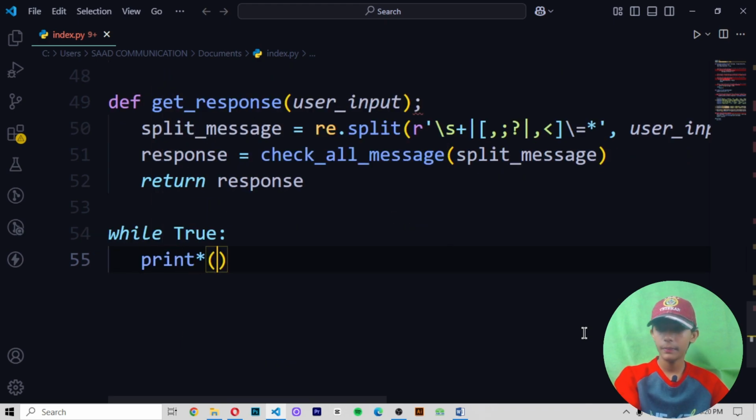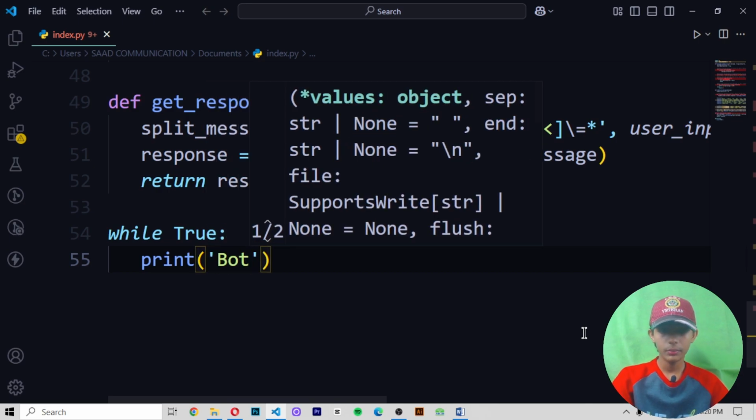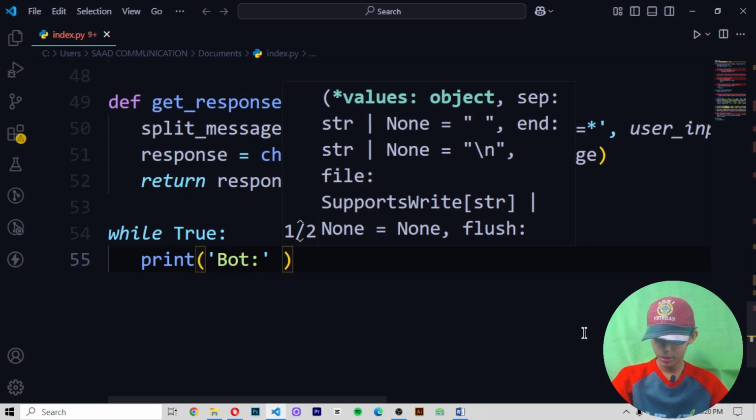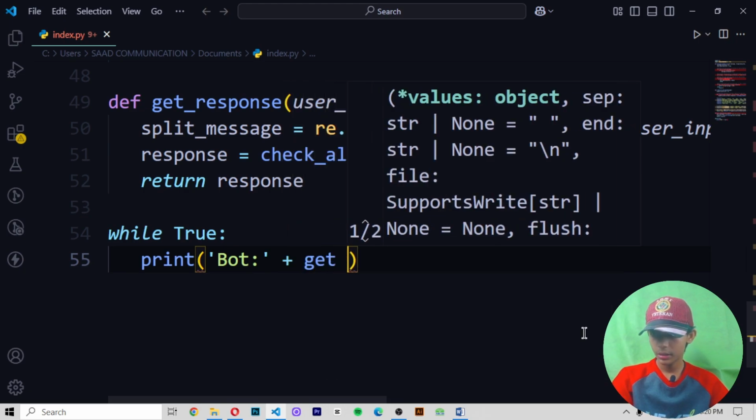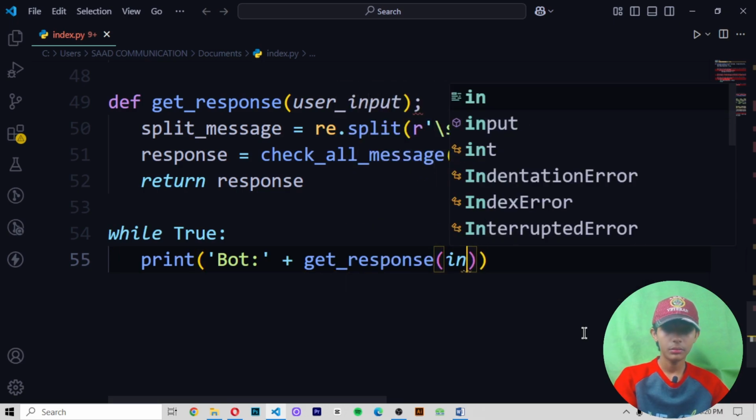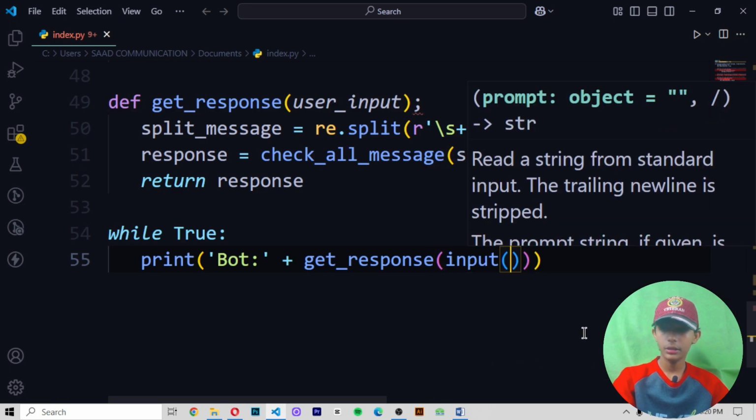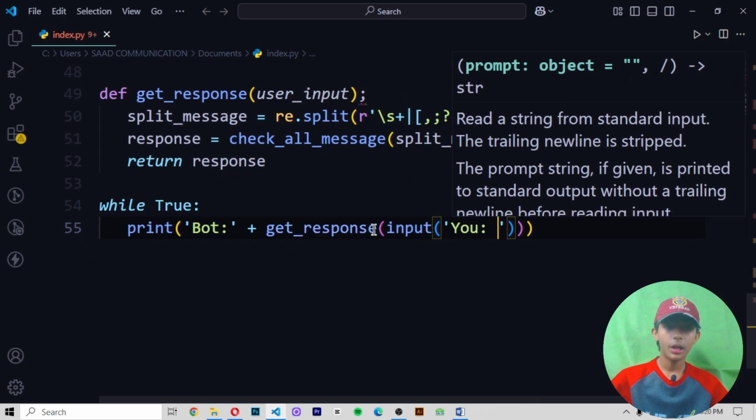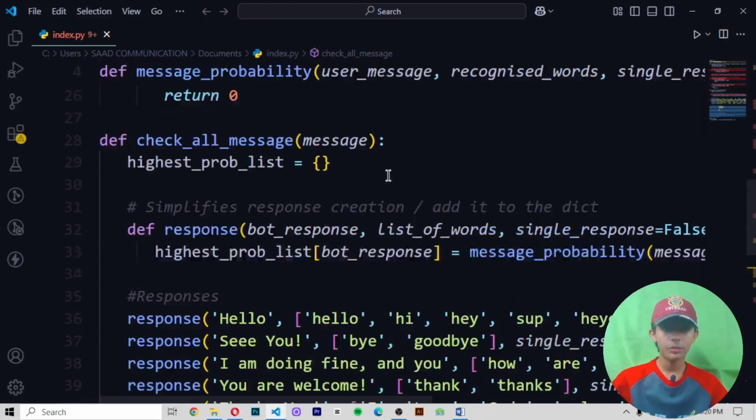Here we write print, here we write bot star, okay, or sorry plus get response input, and then you write here u. Perfect. Now we do all the things of it, okay.